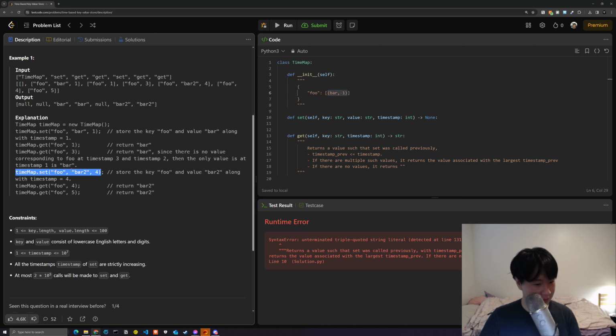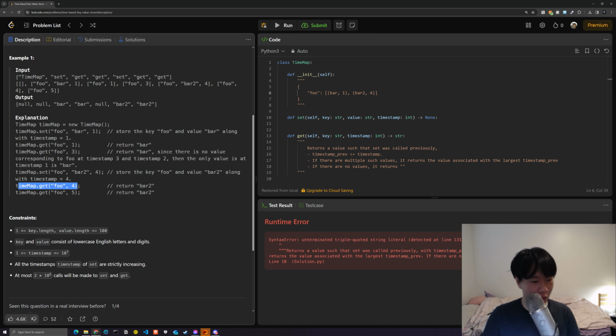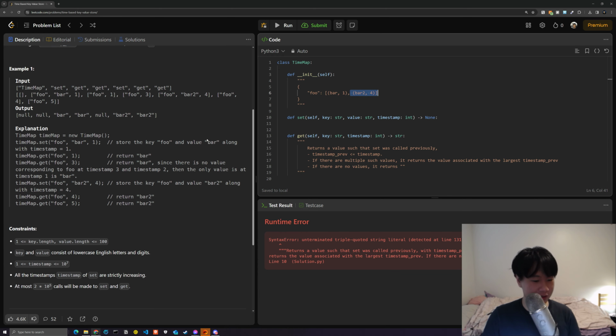Same thing for this one. We set foo bar2 at timestamp 4. So we're going to store the key foo, and inside the key foo you want the value bar2, set with the timestamp 4. So if we go ahead and try to get foo at timestamp 4 at this point, we'll get bar2. Same thing with getting it at the 5th timestamp, because the next closest to 5 is 4. So we're going to have to return bar2 as our final result. So, okay, this makes sense.